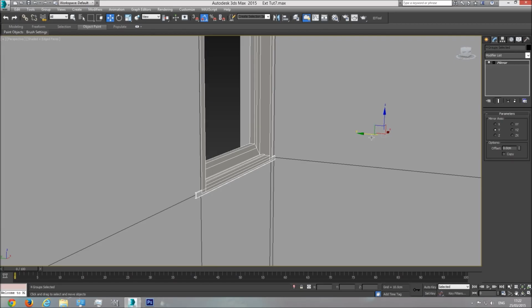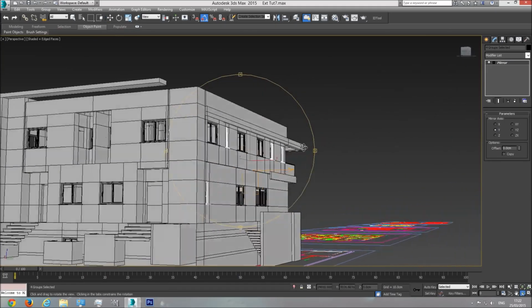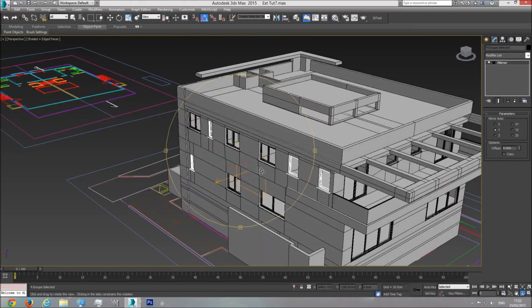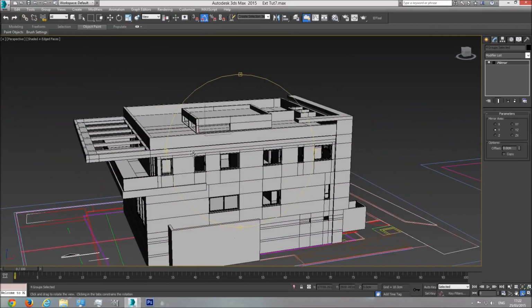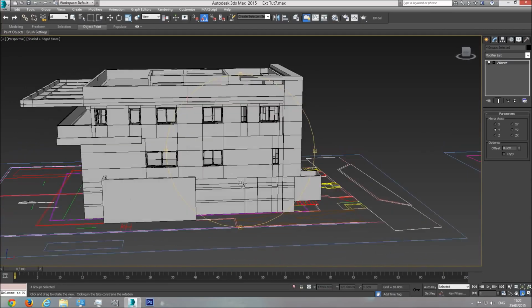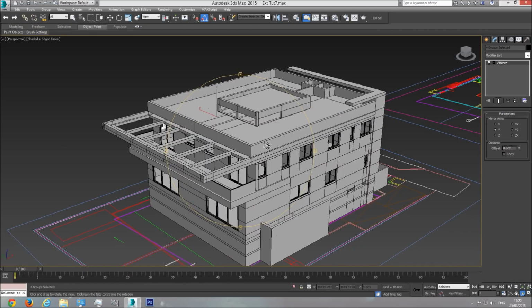And let's move them on the y-axis only to align to the wall. This is fine. Okay, so everything is in place with these windows. Next, I want to add these two windows here and these windows up here.